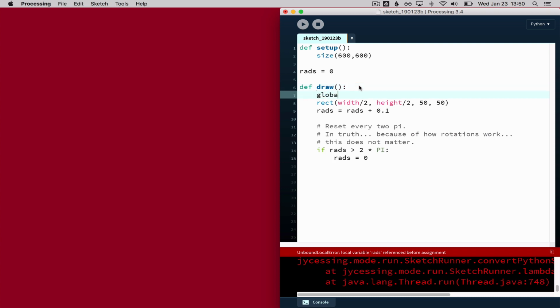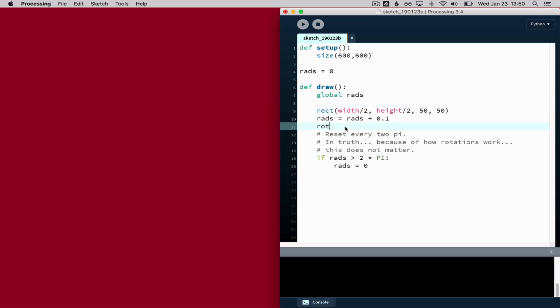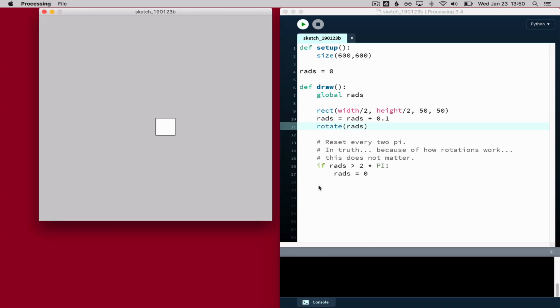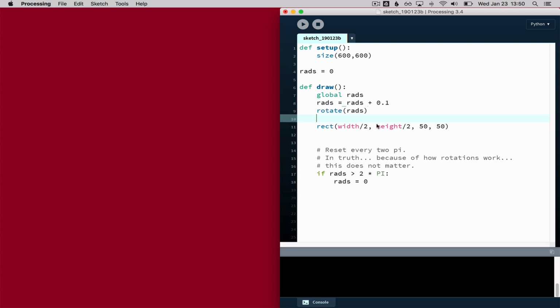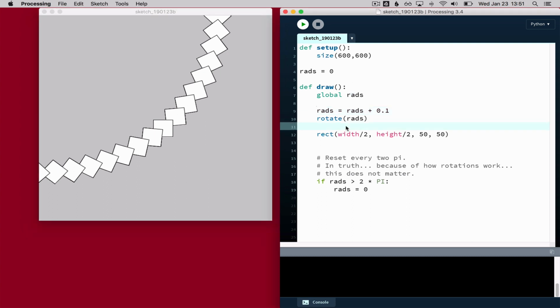Of course, I have a global variable, so rads needs to be global. Now, nothing's happening because I haven't done a rotation, so let's rotate by rads. Nothing happens. It turns out that rotate rotates things before they're drawn. So it essentially rotates the universe. So let's put that before the call to, oh my! Oh my. Okay, so this is what's interesting.